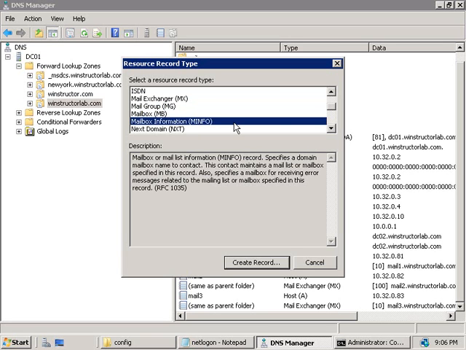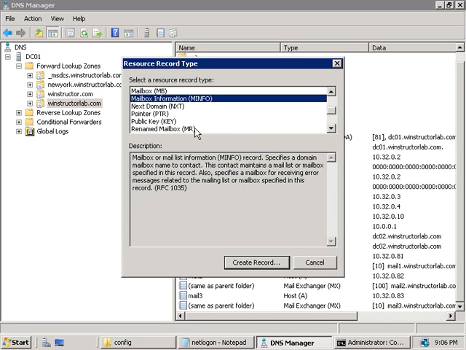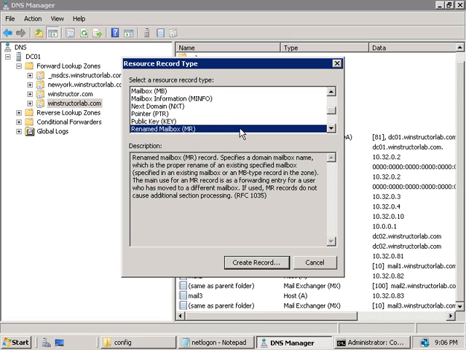Now the mailbox information record specifies the mailbox of the responsible person and optionally a mailbox for errors for this mailbox or list. Each mailbox must be the same as a valid mailbox record that already exists in the zone. And the other one, the rename mailbox record, obviously specifies a rename mailbox, and this MR record can be used as a forwarding entry for a user that's moved to a different mailbox.